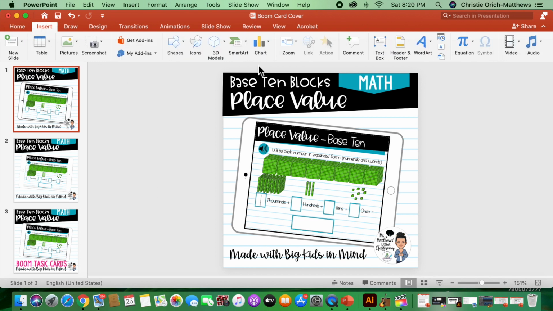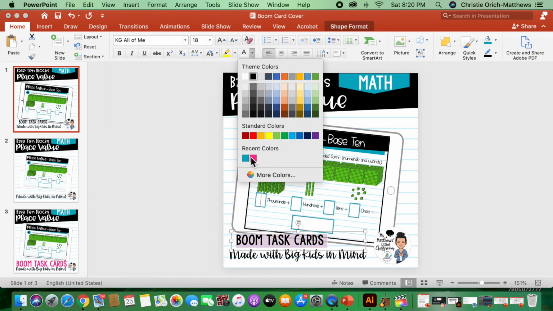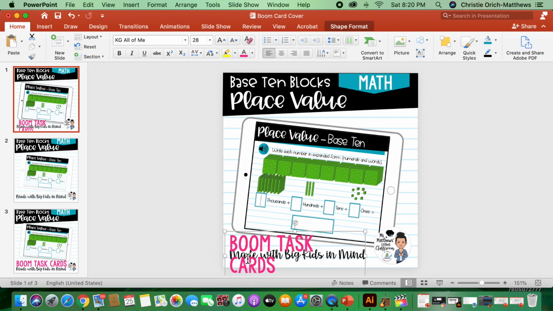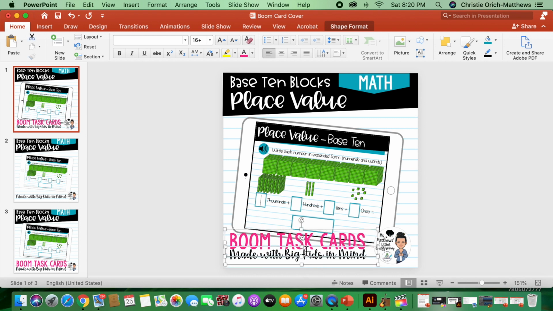If you plan to sell your Boom task cards on a different site, it's a good idea to indicate to buyers that they are Boom task cards. You don't need to do this so much if you're just going to use them on Boom, as Boom users already know they're Boom cards. But I'll do this now while we're at it.